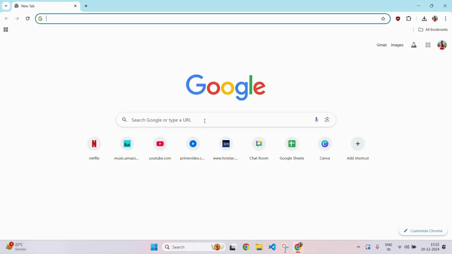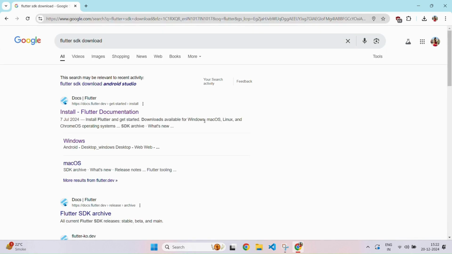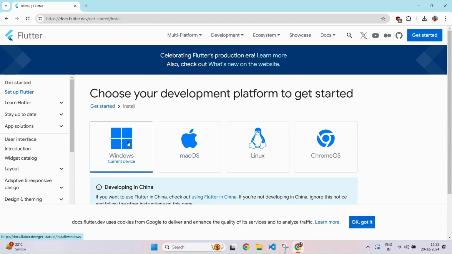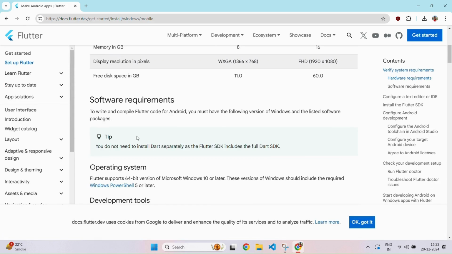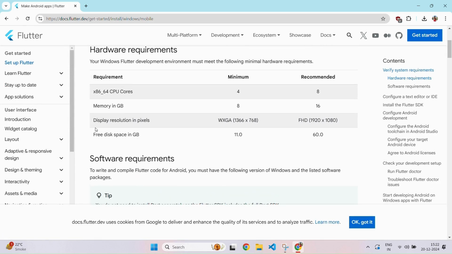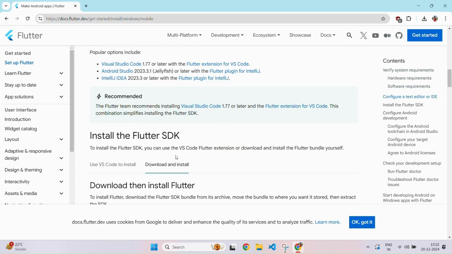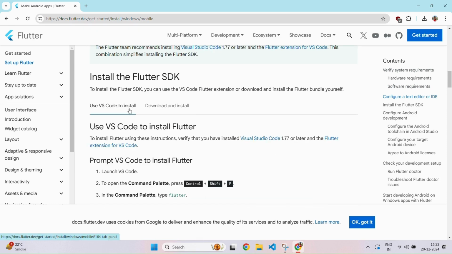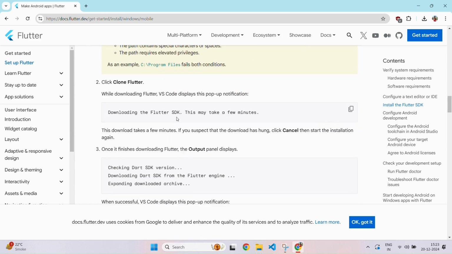Firstly, search for Flutter SDK. Go to the first link and click for Windows if you're installing for Windows, else according to your needs. Now choose Android Studio as we are making an app. Here are the hardware requirements on the screen. You need this to install Flutter. Now this is the installation document on the official website of Flutter. You can read it as well.